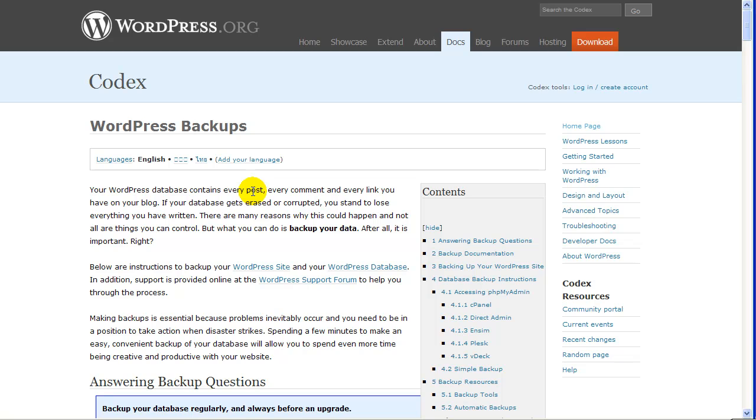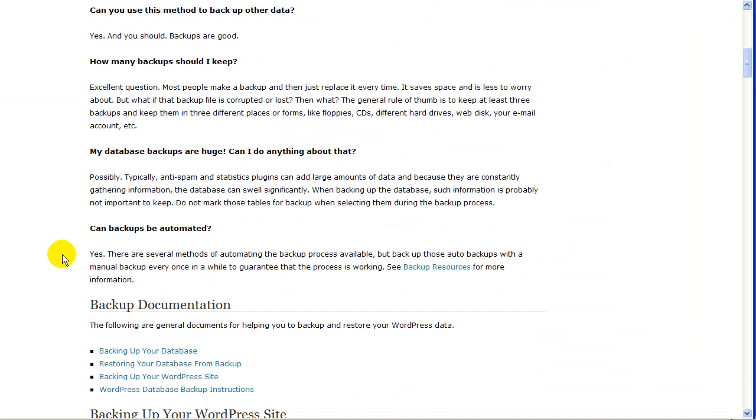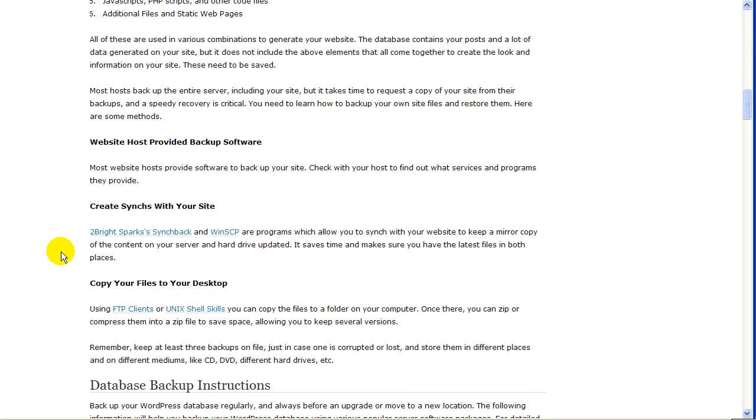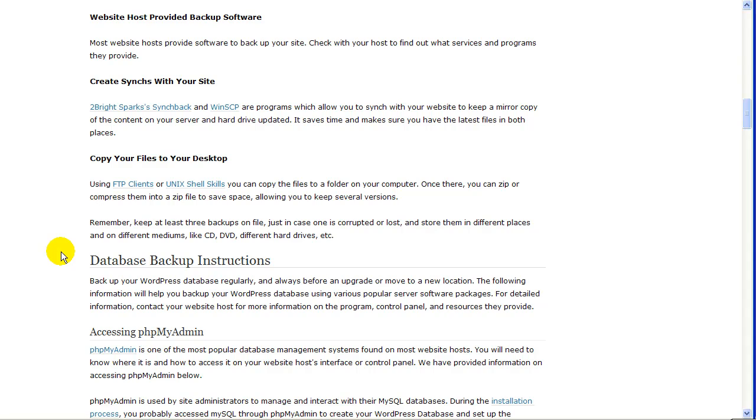If your database gets erased or corrupted, you stand to lose everything you've written. So this is really important you do this, folks. Don't leave it to chance. If you lose power while you're doing the upgrade, there's just so many things that could happen. Don't do it, right? Your server could go down, you could have a hiccup in the internet connection, who knows? Back it up. So I'm going to go ahead and show you using cPanel.